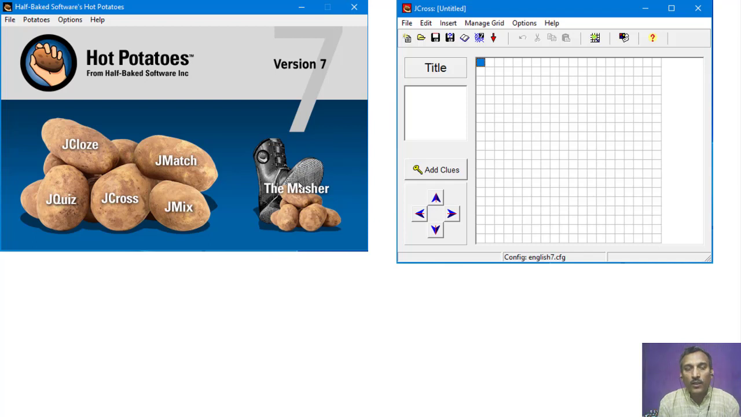So the teacherscorner.net website or the Discovery Education website, these two are the best ones for you to create more crossword puzzles.